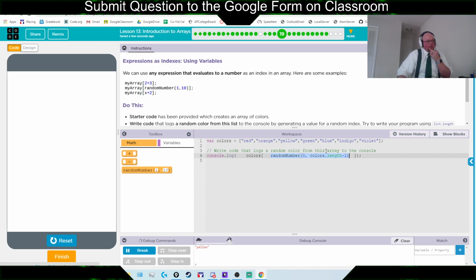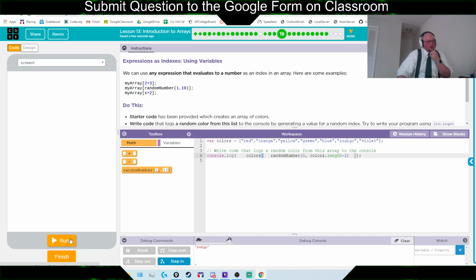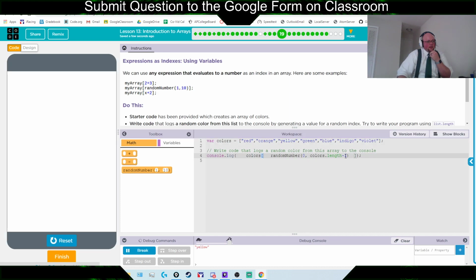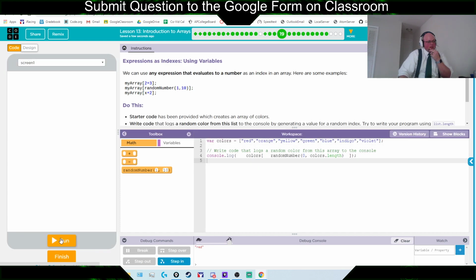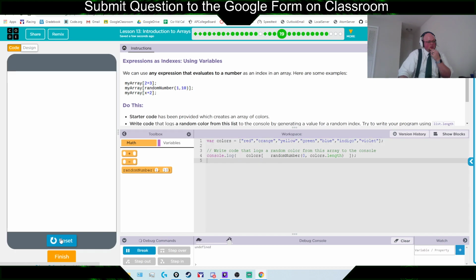Okay, so every time we run this, we're going to get a random number between 0 and however many there are minus 1, because that fills in the square brackets for the index to pick out a particular one. Okay, so green, indigo, orange. If I got rid of the minus 1 and just did a random number between 0 and colors.length, hopefully eventually it'll say undefined. There we go.